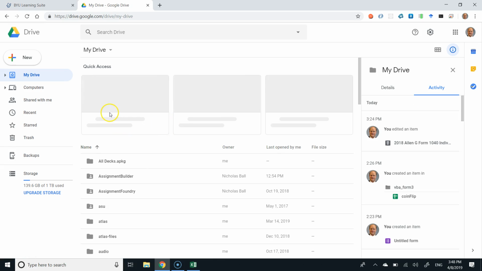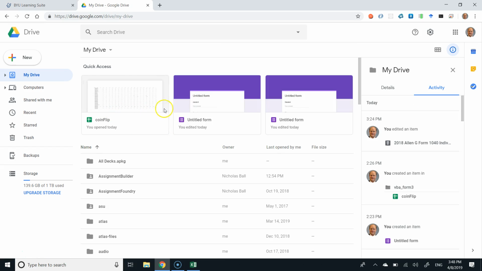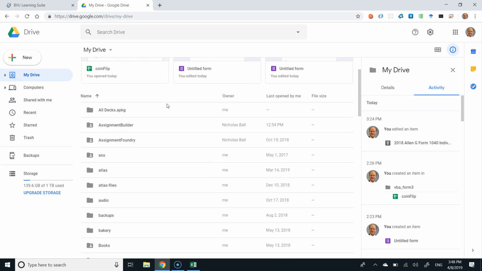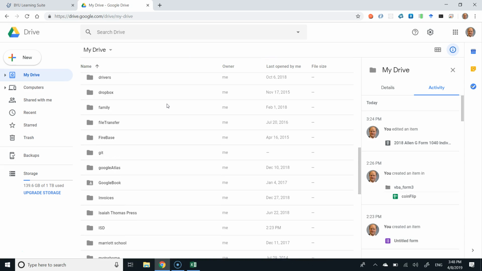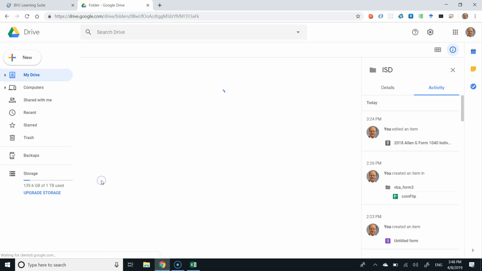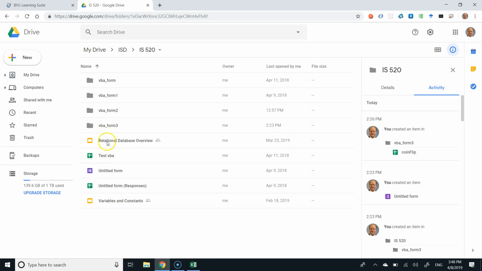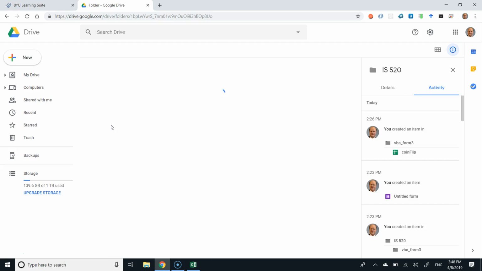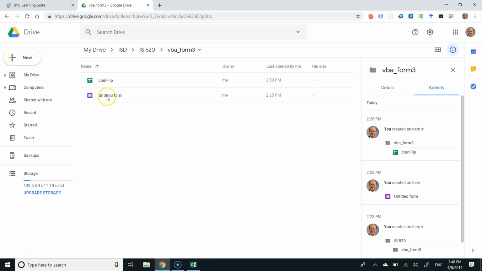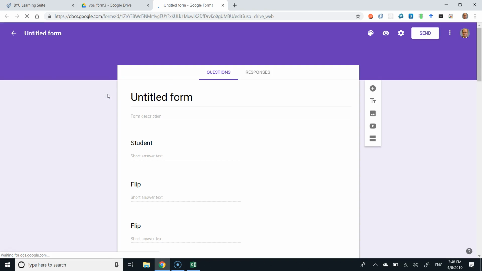My Drive. All right, so let me come down here to the folder I put it in, ISD, Information Systems Department. I've got one for IS 520, and VBA Form 3. It is an untitled form. That's a great thing to have. So here's the form. What I'd like to do, and we've got so far, wow, I made this form like a couple hours ago. I already have almost 3,600 responses.